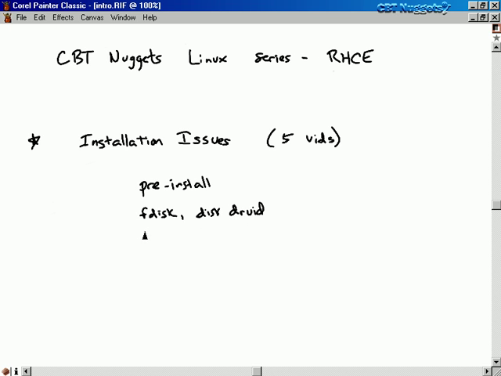Then we talk about a very cool tool that Red Hat has for automating the installation process, and this tool is called Kickstart. Then we talk about some advanced installation issues. We talk about RAID arrays, and configuring a RAID array for your system.